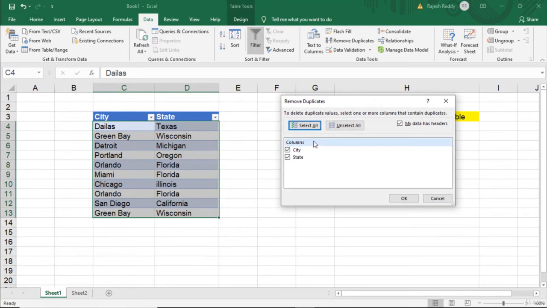In this dialog box we have Select All, Unselect All, and My data has headers. If you remove this My data has headers option, it will consider the header as data too. So in that case we are selecting this My data has headers option. Also, if you want to remove duplicates only city wise or state wise, that is also possible. Just uncheck these options.